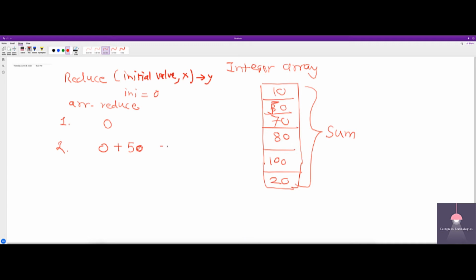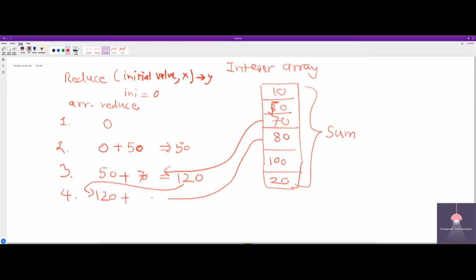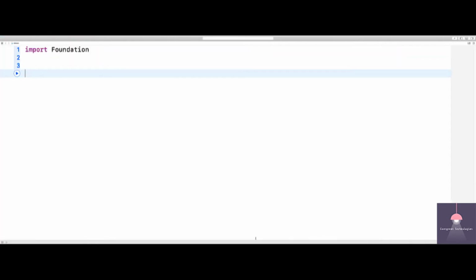0 plus 50, it will produce 50. Then in the next iteration, it's going to take this sum 50 plus the next element in the array, which is 70, and produce the sum 120. In the next operation, it's going to take 120 plus 80 and produce the sum of 200, and so on and so forth, until it produces the final sum, which is 320, and that's going to be the return value.